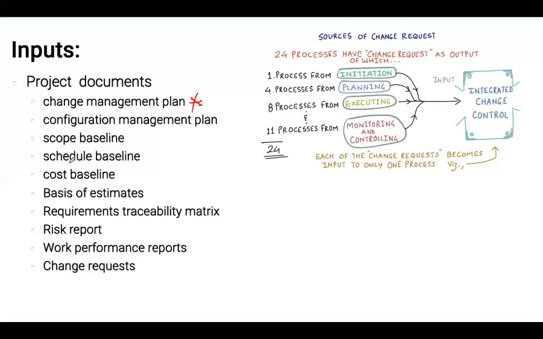Schedule baseline specifies the timelines of the project, really, in the crudest terms. Cost baseline, how much money we're willing to spend and willing to have spent at any stage of the project. Basis of estimates, so the ways in which estimates of quantities, work required, costs and timelines were carried out.